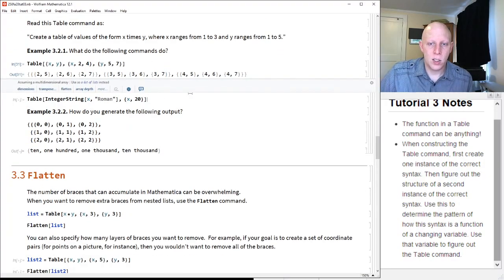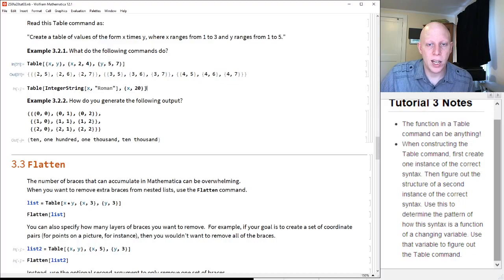All right, let's look at this one. Table integer string x Roman x20.